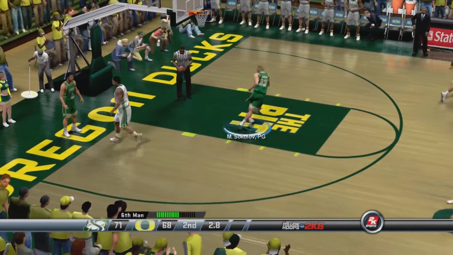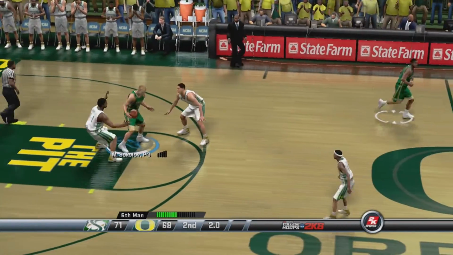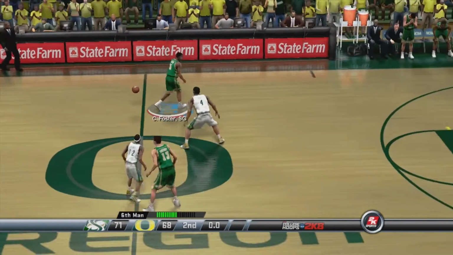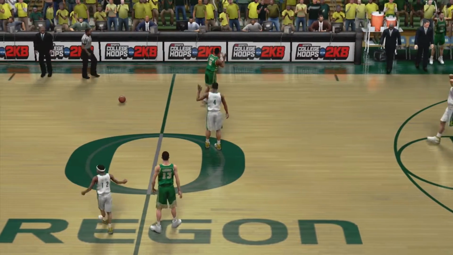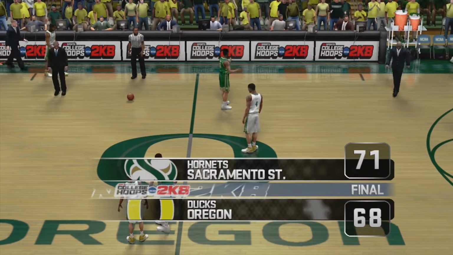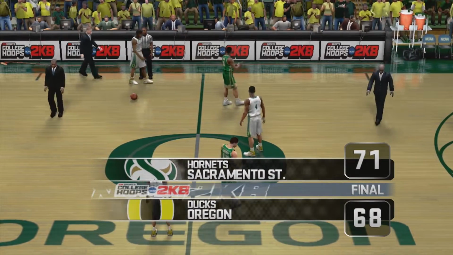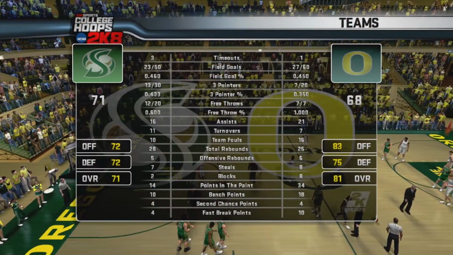We have to call a timeout, and we got to inbound it, but they make it so easy for us. Sokolov going to pass it up to Foster. They don't get the foul in time, and that's going to do it. We upset Oregon. 71-68 is your final, and what a game this was.